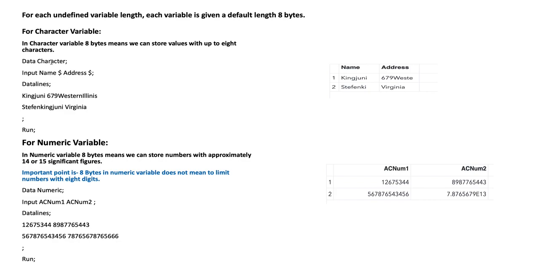The dataset has two rows. First row, name has 8 characters. First row, address has 17 characters. Second row, name has 14 characters. Second row, address has 8 characters.